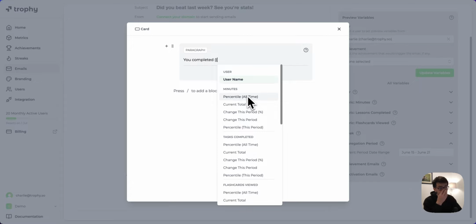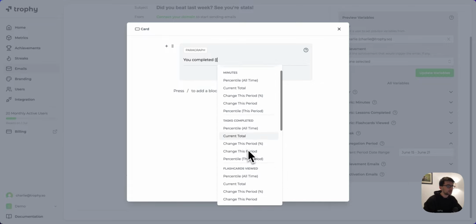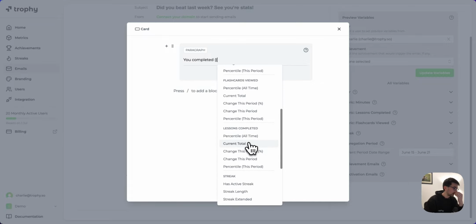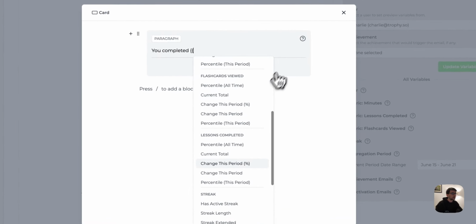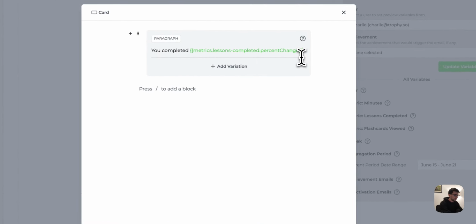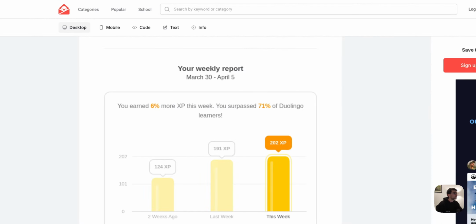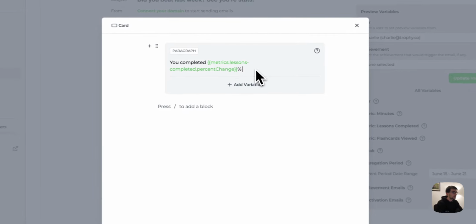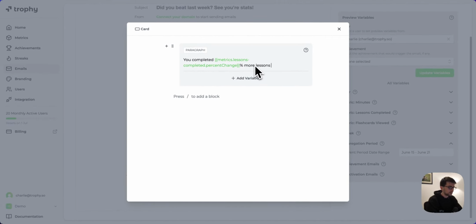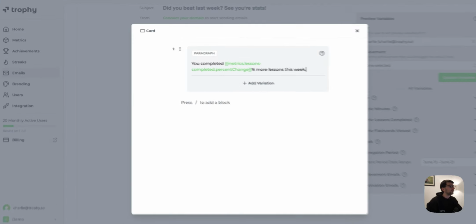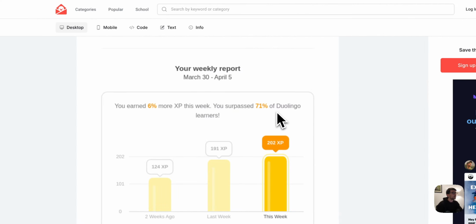And then I want to start getting into the data that is actually behind these emails and all of the metrics we've got set up in Trophy. So I can access variables for all of these metrics I've set up. There's my minutes ones, and a couple of other demo ones in this account, so we can ignore those. But what we want is "change this period to percent." That's what we want. So we want "You completed that much more" against this metric. What's the rest of the sentence? "More lessons this week."